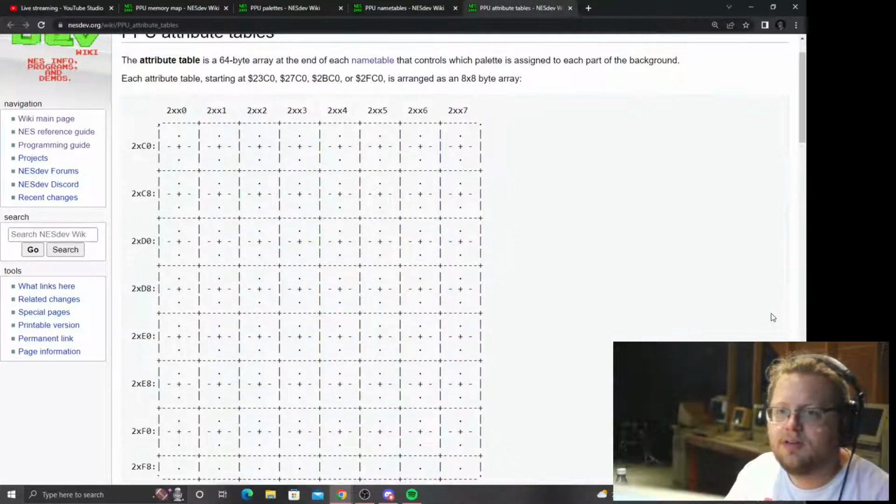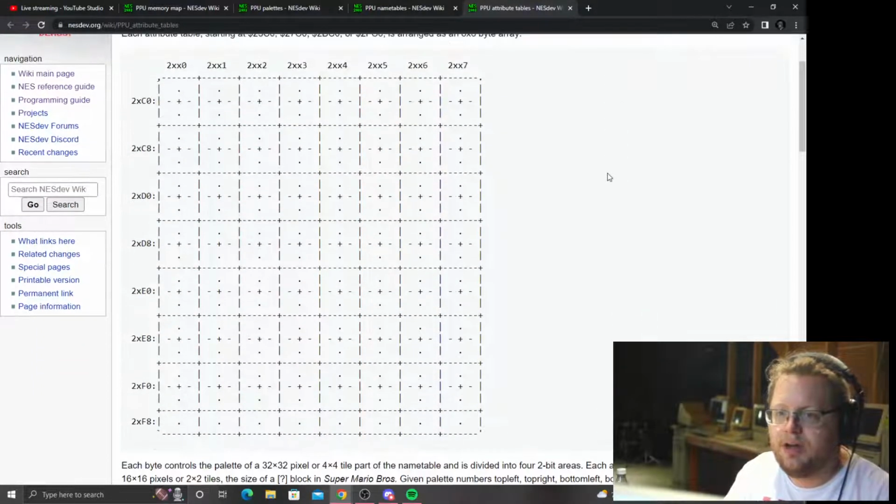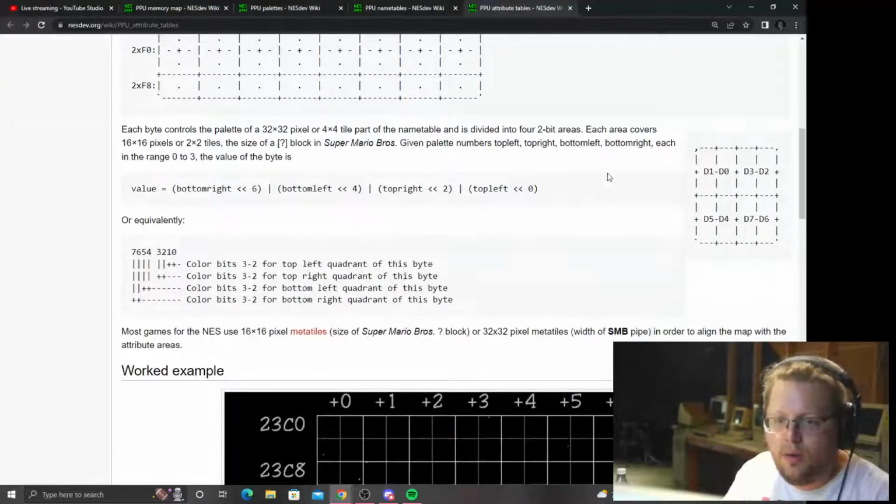The attribute table is a 64-byte array at the end of each name table that controls which palette is assigned to each part of the background. Each attribute table, starting at 23C0, 27C0, 2BC0, or 2FC0 for each of the name tables, is arranged as an 8x8 array. So, there you go. Now, what do each of those bytes actually mean? Color bits 3 through 2 for top left quadrant of this byte.